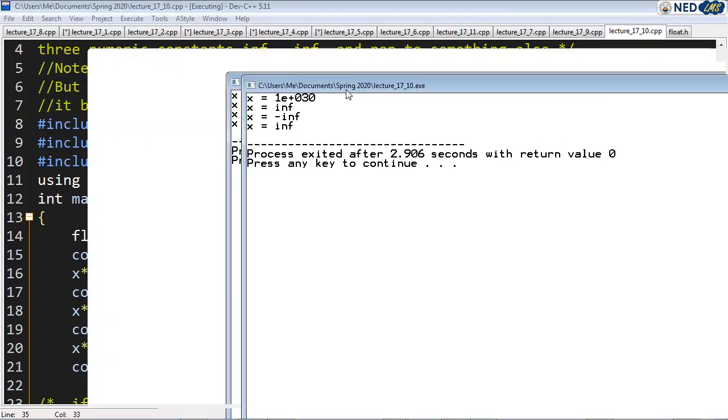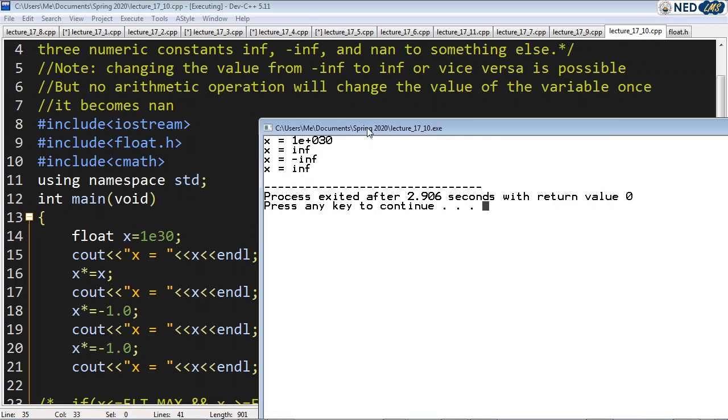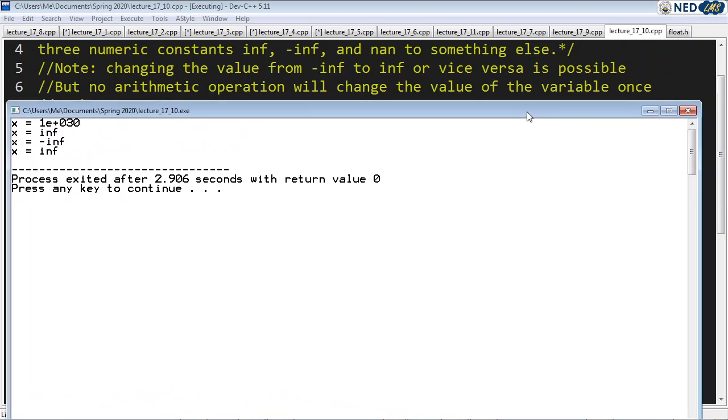Here it says 1 into the power 30, and essentially like 30 zeros over here, and x being multiplied by itself. X is now infinity. It's a double. Sorry, it's float. It's not double. Then I multiplied by -1, and it becomes minus infinity, and then I multiplied again with -1. It becomes plus infinity, and just is stuck over there.